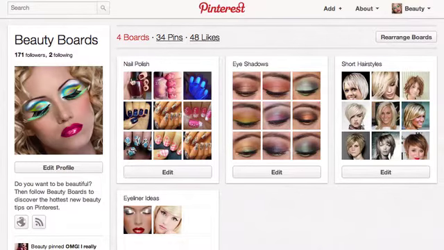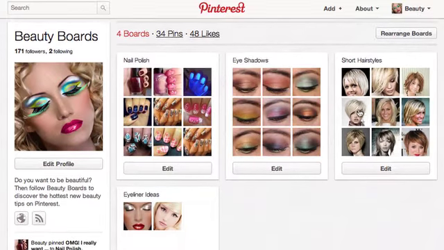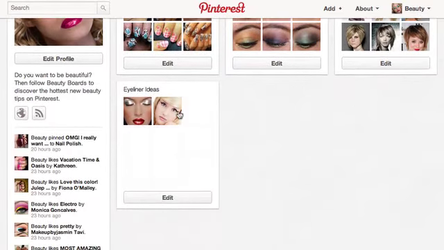So, for instance, there's one about nail polish, one about eyeshadows, one about short hairstyles, and then I created a new one a couple videos ago called eyeliner ideas. Now, let's say you're like me and you're creating a profile around a topic you know very little about. I know almost next to nothing about beauty, but I created a beauty related Pinterest profile because I know there's a lot of profit to be made in the beauty industry, especially when you're trying to promote physical products through websites like Amazon and eBay, which I also recommend.